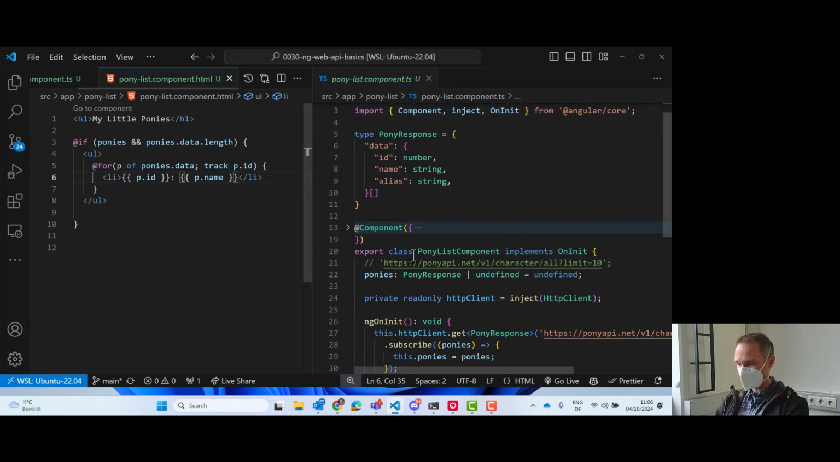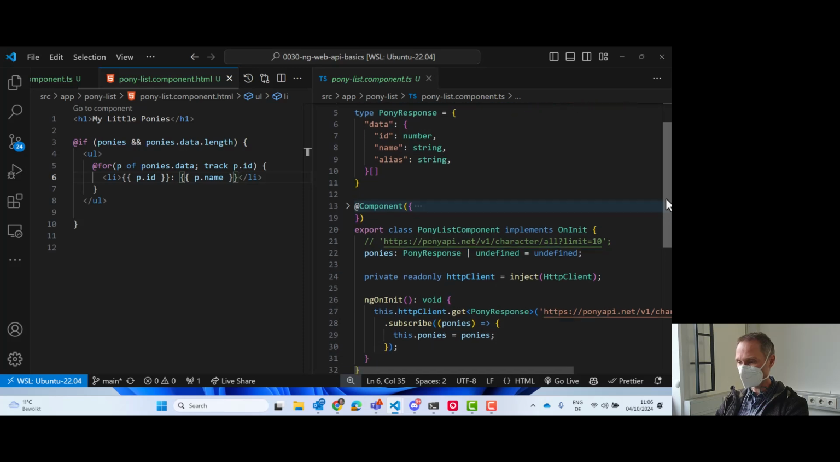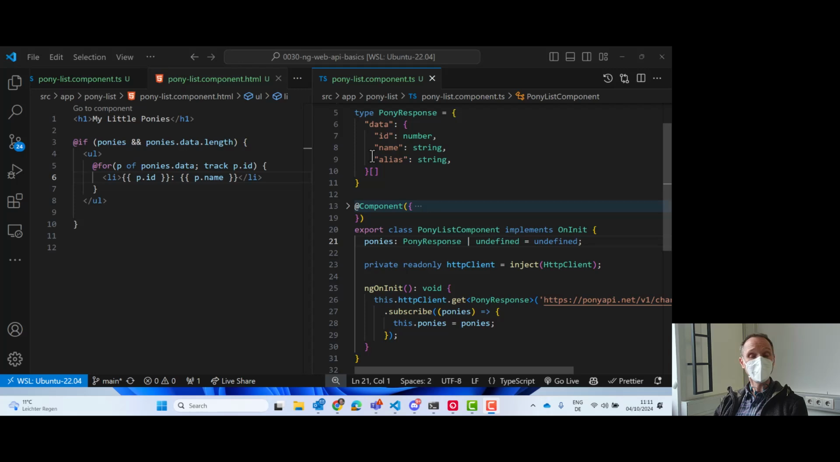This is it. And then we are going to discuss the code again, so we make sure that everybody really understands what's going on. But first, let's try to catch up and enter the code and check whether the Angular application displays a list of ponies. Let me describe again what's going on here.